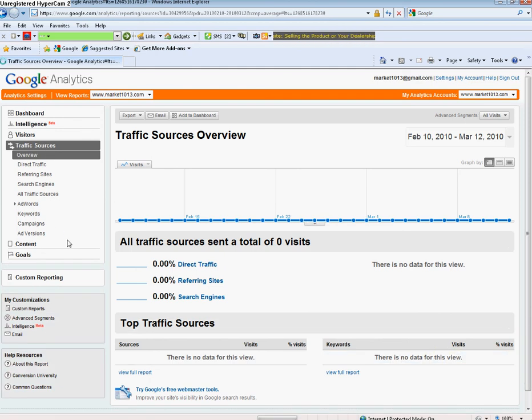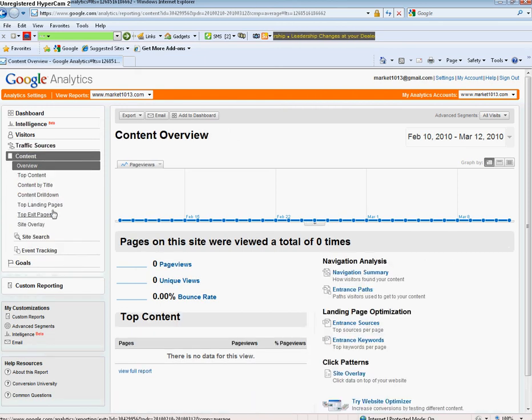You can do content, which will give you a lot of information. Top content, top landing pages, top exit pages. This is just full of information, and it's really a lot of fun to go through.